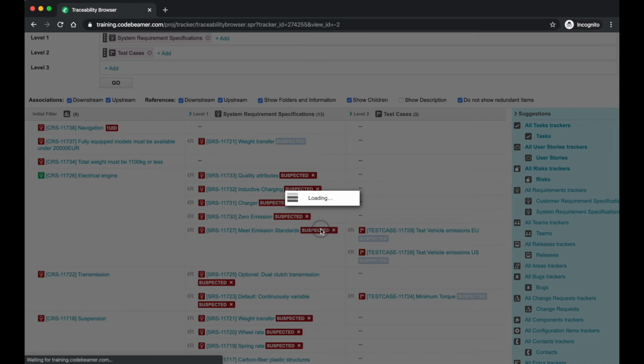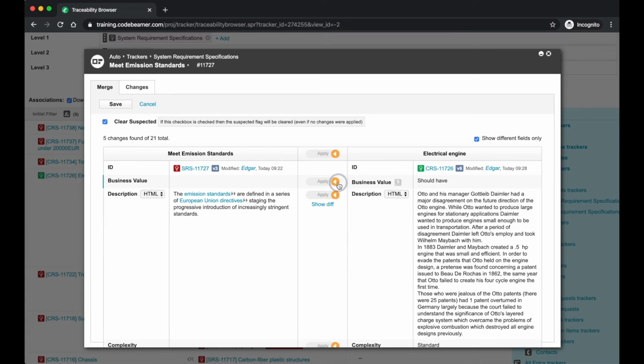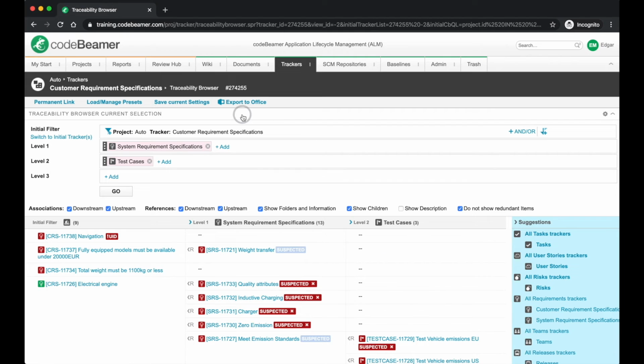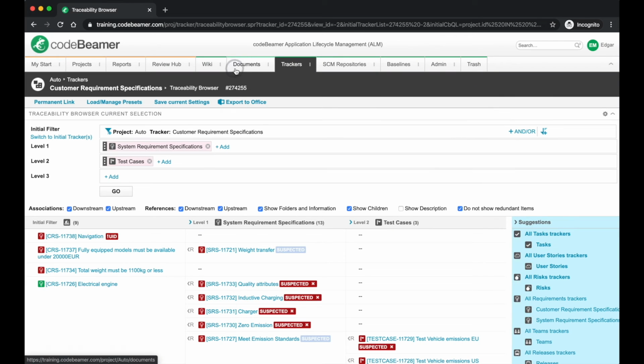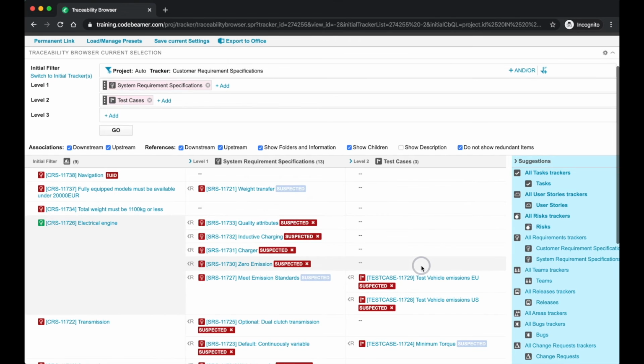So I'm going to hit the suspected link and just copy the business value change. Hit save. We can export these records into Excel for compliance reasons. Exporting to Office, exporting to Excel will create a snapshot of data that you can attach to the document management and show to the auditors at any later point.